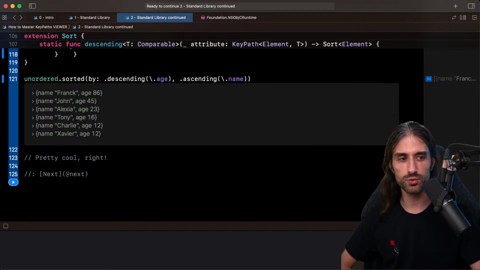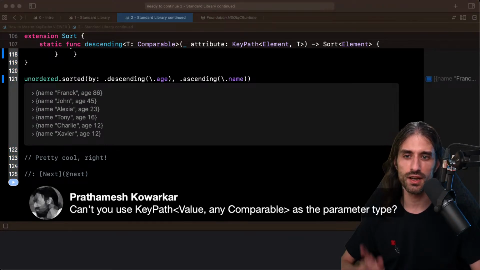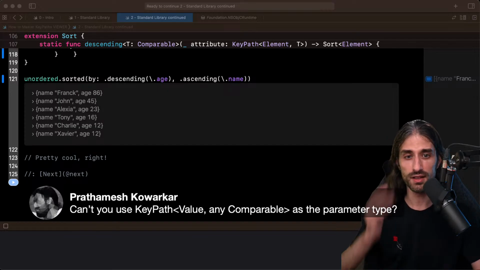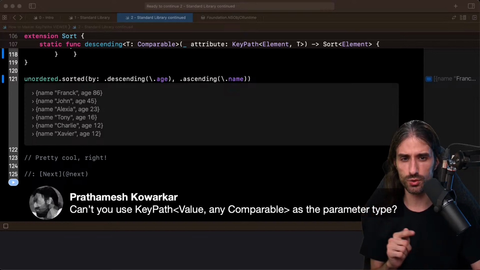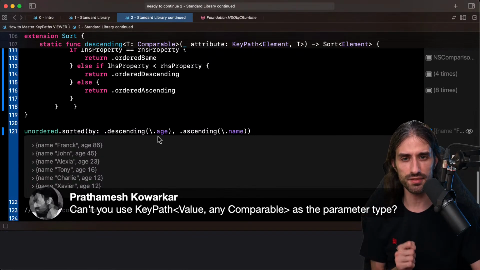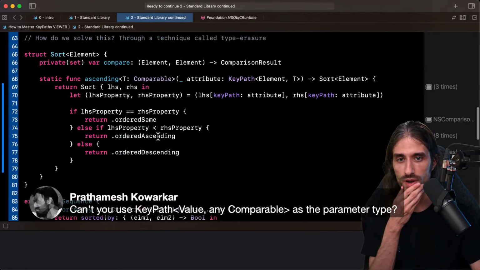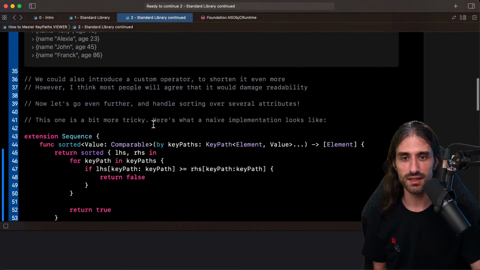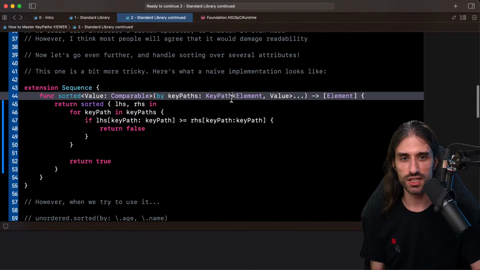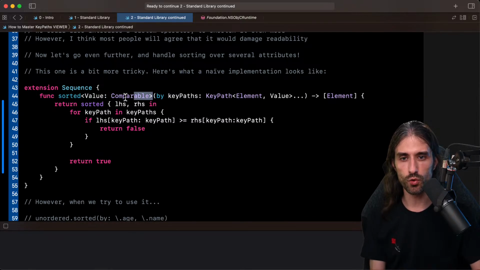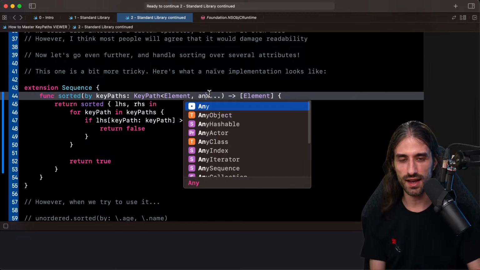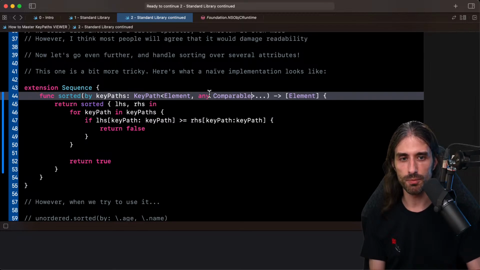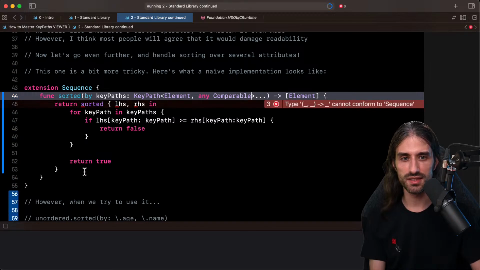And now I can go back to the very good remark that you made, Prof. Amesh. Can't you use KeyPath of any Comparable as the parameter type? So any Comparable was introduced later in Swift than key paths, so actually, I'm not sure. We're going to try and see. So let me go back to here, and I'm going to remove my generic argument. Instead, I will say any Comparable. Let's see. Does it still build?